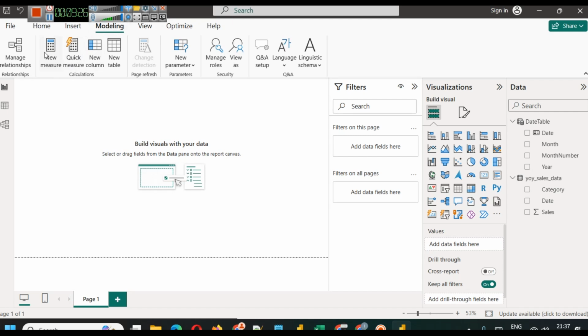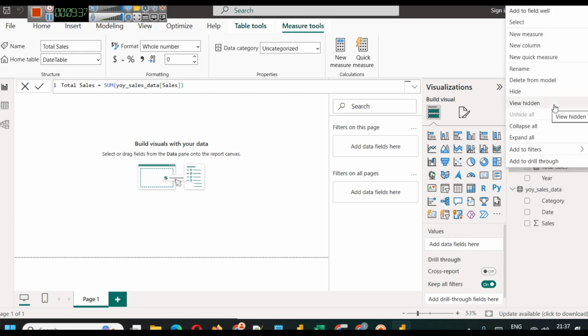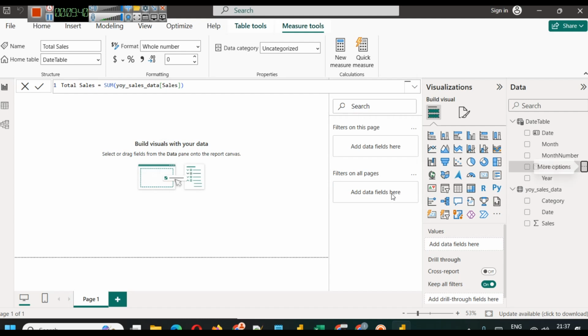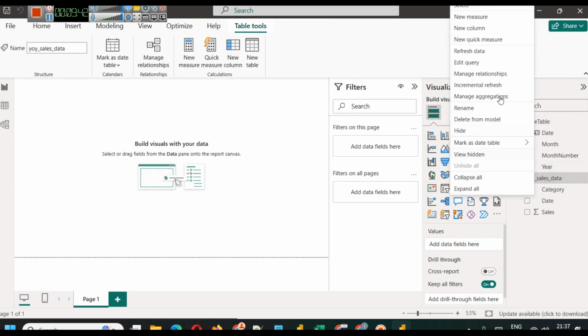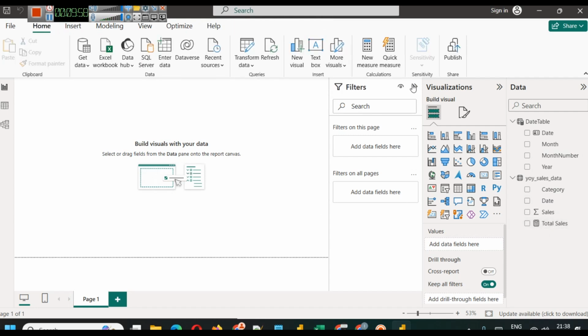So go to the modeling tab, new measure, and here create total sales. We are just going to use sum of the sales data. This is the table. So we are making a mistake here. The mistake is, I am creating the measure in this table, but we have to create the measure in this table. Now you can see total sales here. Okay, we are just selecting the sales column from this table. So we will just create it, and total sales will be created.